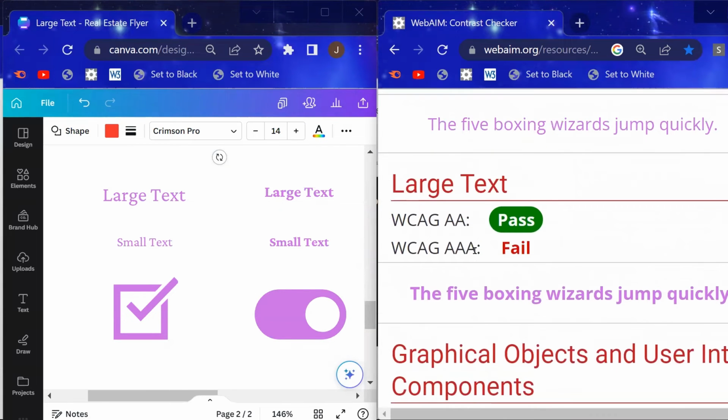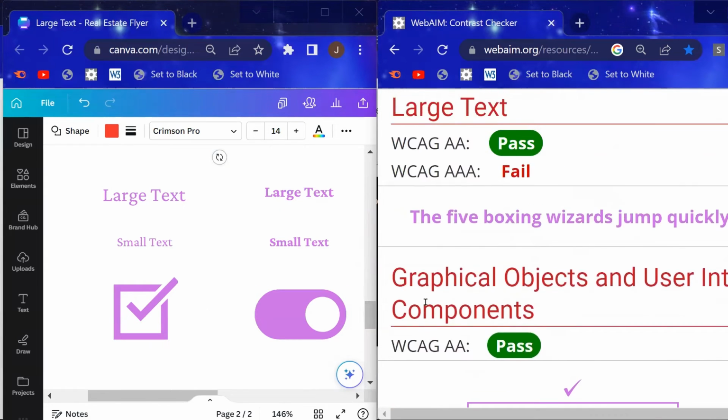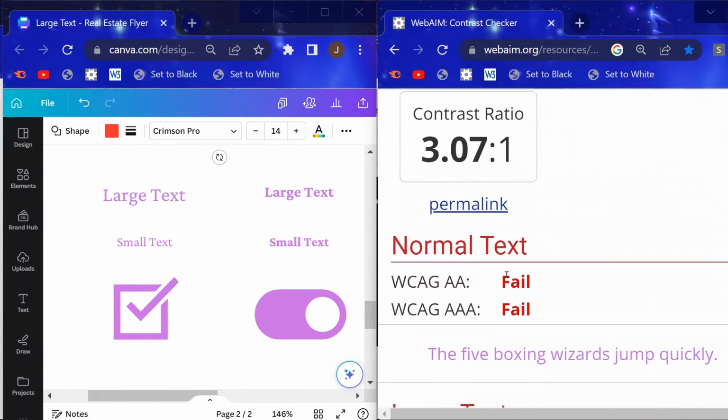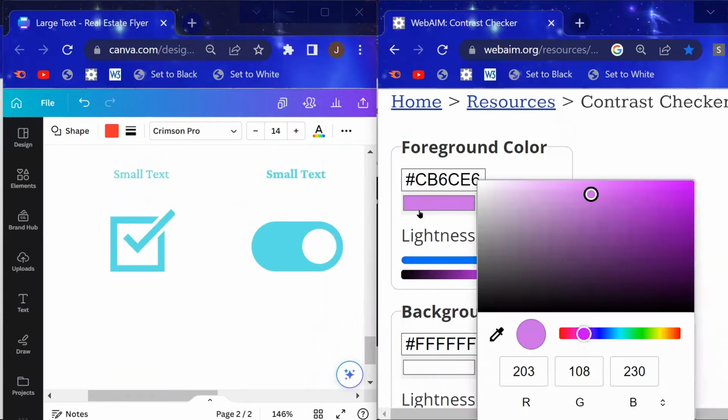So we could use this for something like a heading 1, a heading 2. We could use it for our toggles, our checkboxes, our links, things like that. But if the text is smaller than 14 point bold or 18 point regular, we would not be using an accessible color combination.